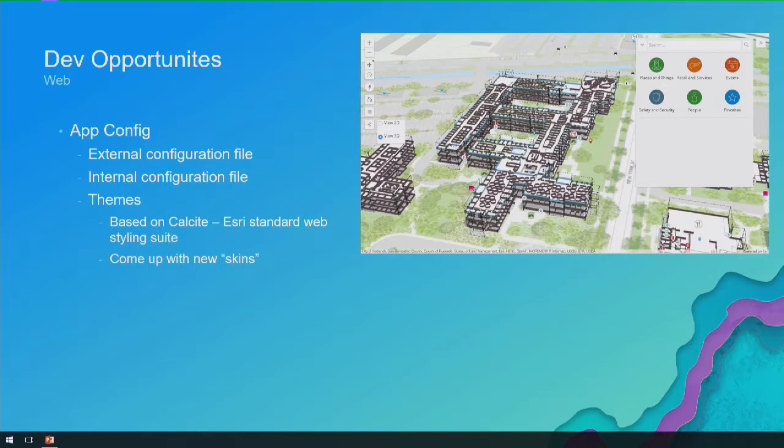We also want to provide some basic themes. So I mentioned this idea of components and subcomponents. We want it to be easy to take some of the styling that we use internally for the application and then tweak that a little bit. So if you're Texas A&M, you may want to make it maroon. If you're Tulane, you make it green. So we want to provide that to you guys, and there's opportunity there to come up with new skins for different customers.